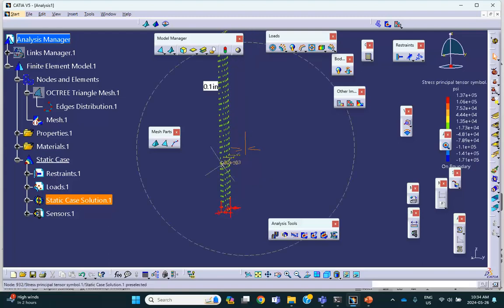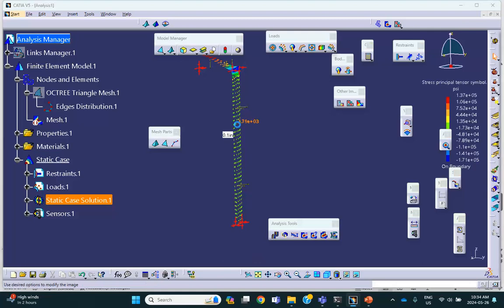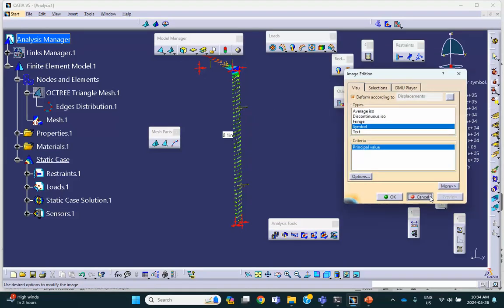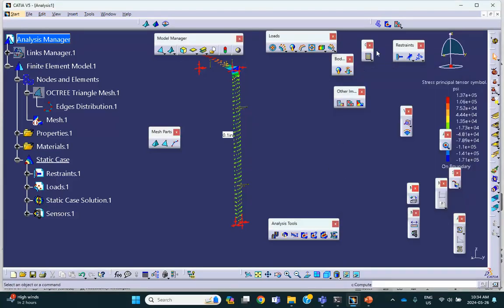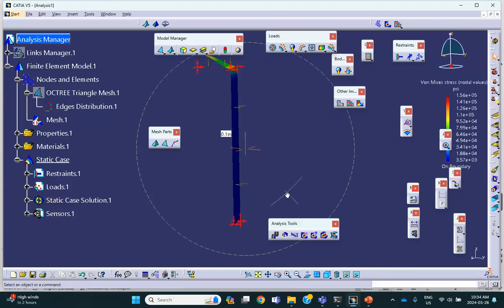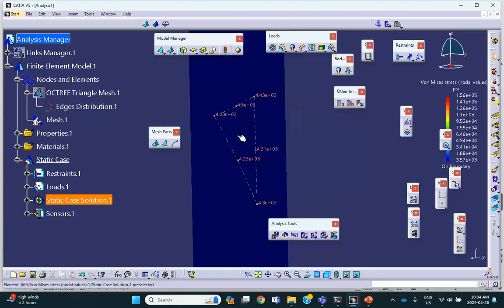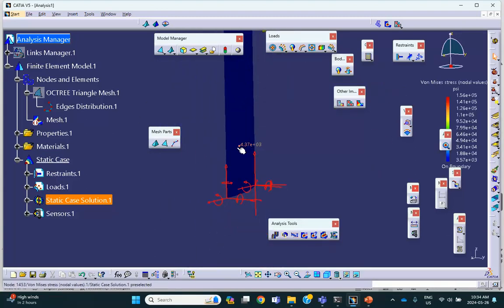So now, let's check a few things here. If you want this thing displayed, if you look at the von Mises stress, and change the rendering to your shading, you can see that over here pretty much it's all the same color. You can see that, and the values are given there. So the von Mises stress is down here.